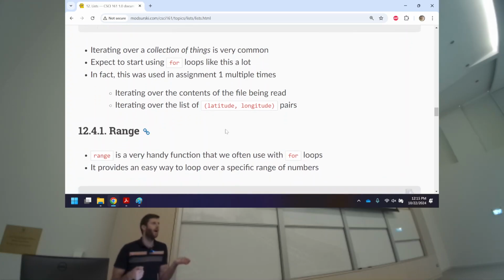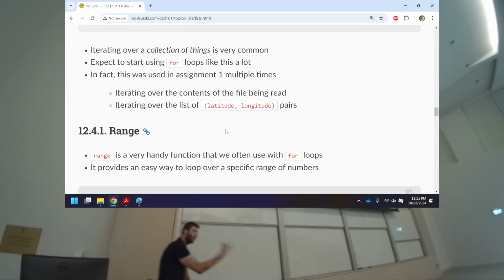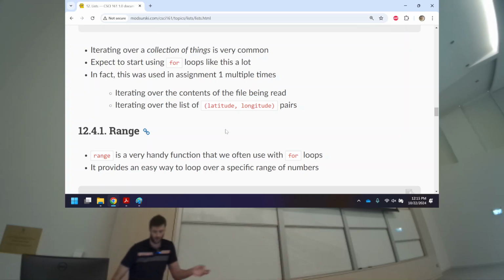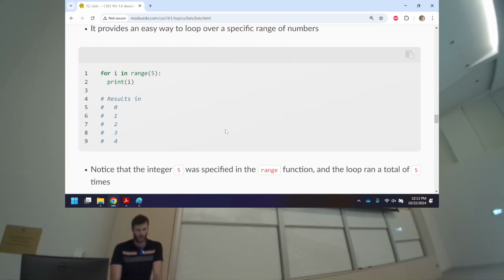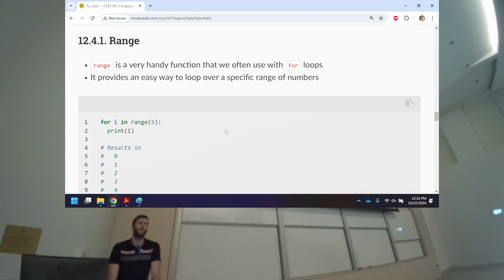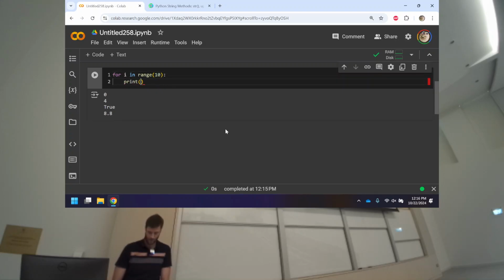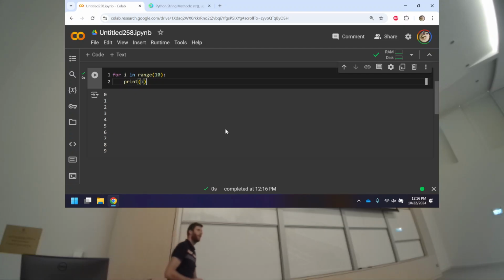You did this in assignment 1. For each pair of latitudes and longitudes, you checked, was it in that box? Right, for assignment 1. You're going to do it a bunch for assignment 2. Range, by the way, some of you were already familiar with this. Sometimes you have a for loop. You could use range in a for loop to just have a loop run some number of times.